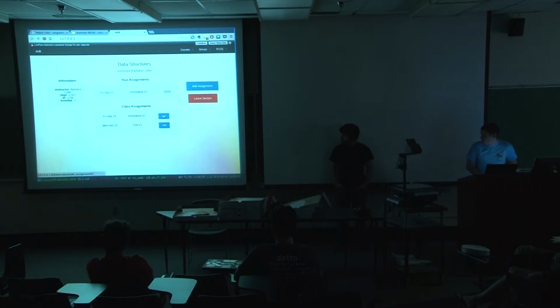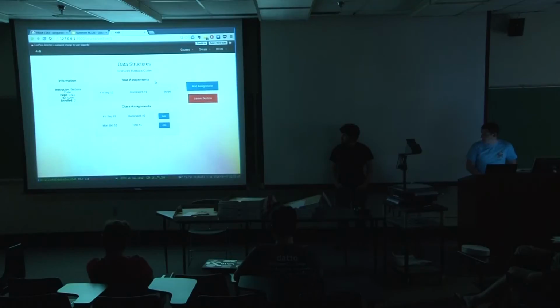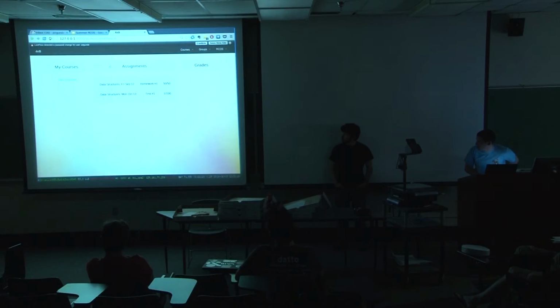And then let's go to homework 2. But I didn't actually want to do homework 2, I wanted to add the test, so I can remove it. And then I'll add the test. I can leave the section, or join the section, but the stuff will still be there. If you do that by accident, it's a good feature. And then you'll see on the homepage, you have your assignments broken up. If I join a different course, they're sorted by due date, so the most recent due date will be at the top. And once we have grades, we'll have a category to show your recent grades.